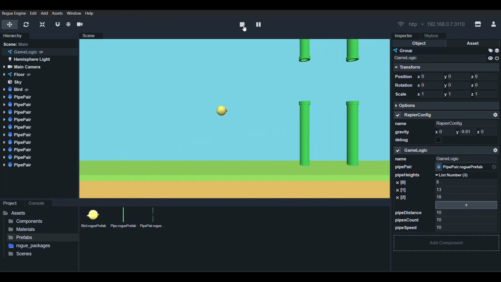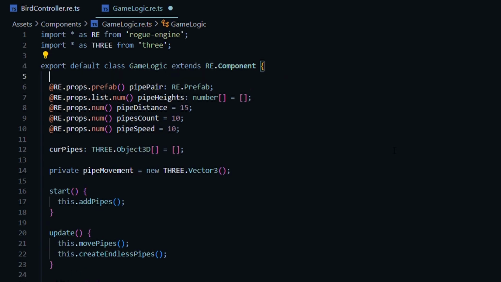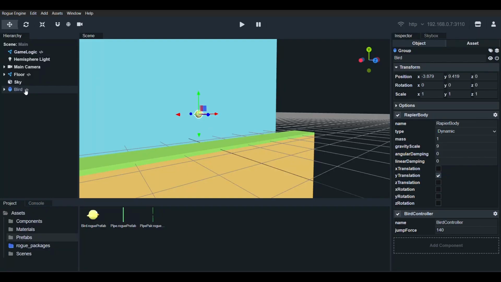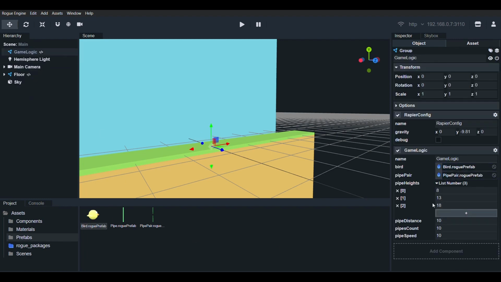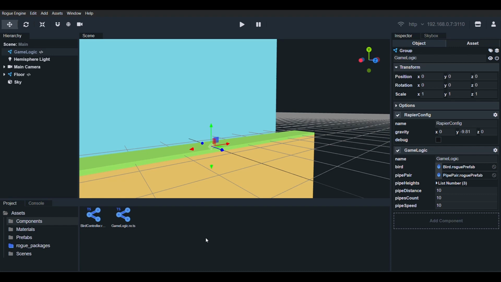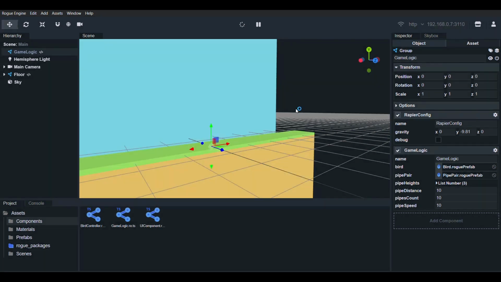Now when we hit play, it looks like we are in Mario's worst nightmare. Back in the game logic component, we'll add a new field above the pipe pair to hold the bird prefab. Then make sure you save the prefab and drop the file in our newly created field. Now for the UI, we'll keep it super simple. Let's head to the components folder and create a new component called UI component.